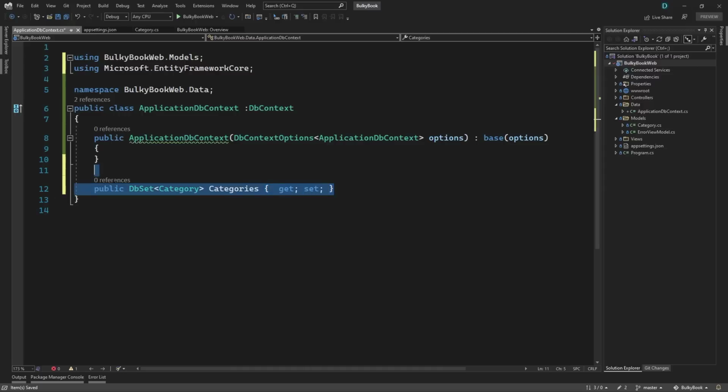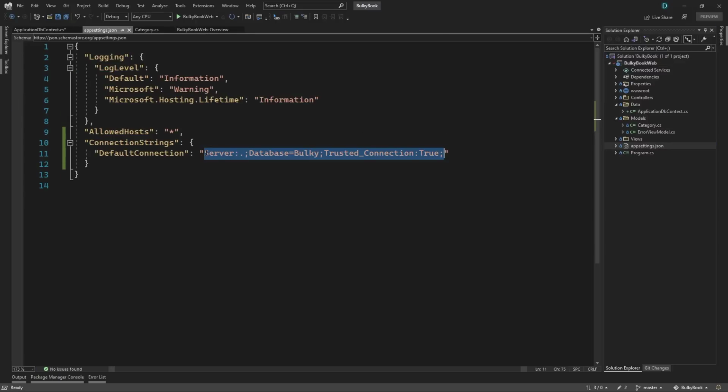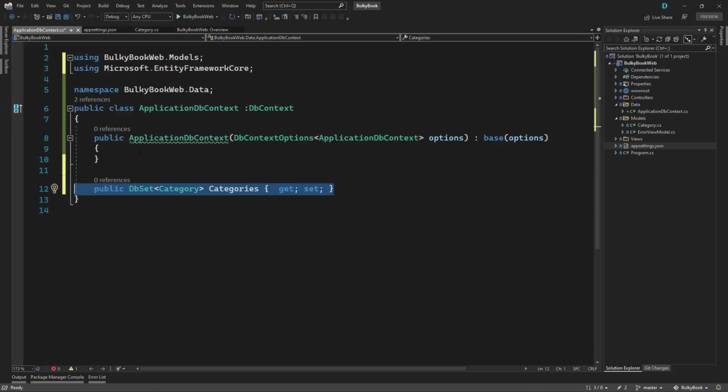So with that, we have added our DbSet for the category table. But we are missing one small configuration. Our application still does not know that it has to use the connection string that we wrote in appsettings. And it still does not know that it has to use ApplicationDbContext to create a DbContext, and that it has to work with SQL Server. So let's see how we can pull everything together in the next video.